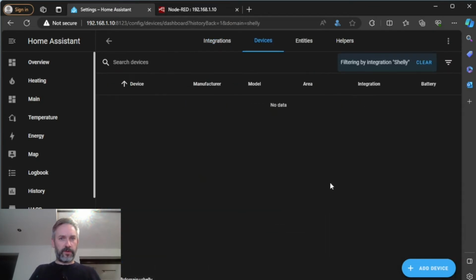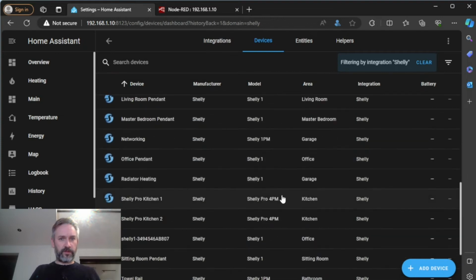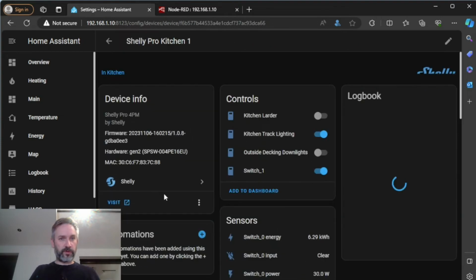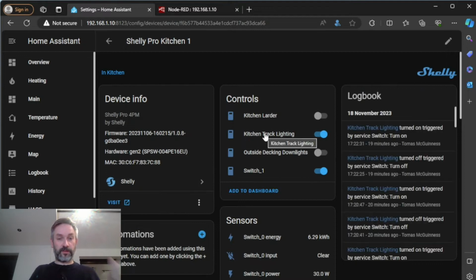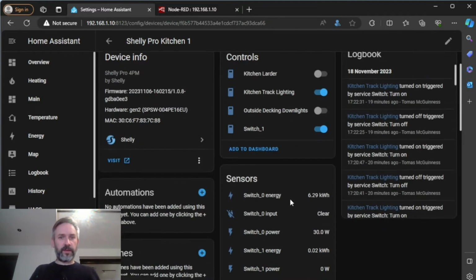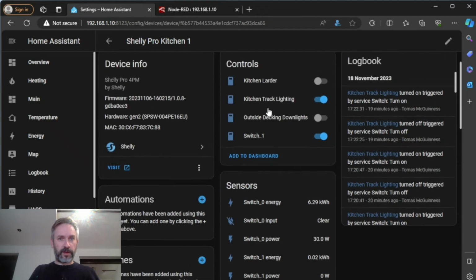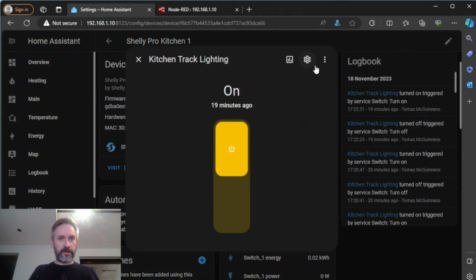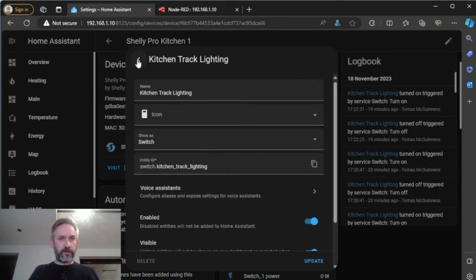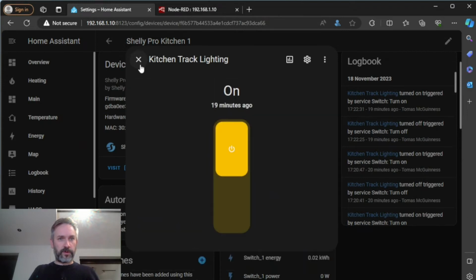So we'll jump into the Shelly. I should have 2 Shelly Pro 4s. I'm not sure which one is which. Yeah, so that's it. So we have the track lighting there. And we already have the input. I think we've got switch 0 input. So we'll need to add, I think this is probably switch 1. Although, let's just check.